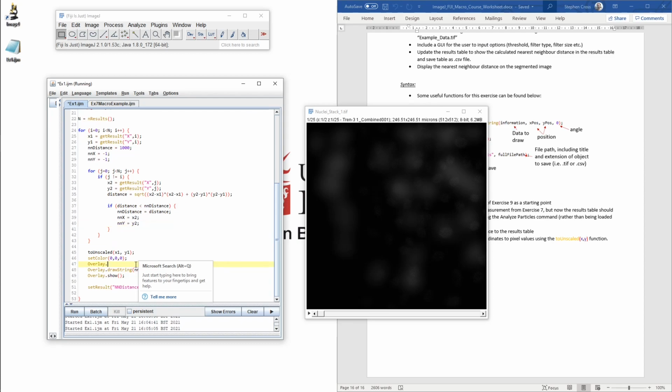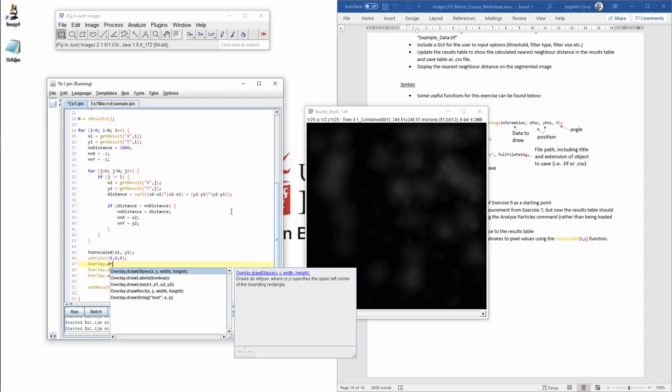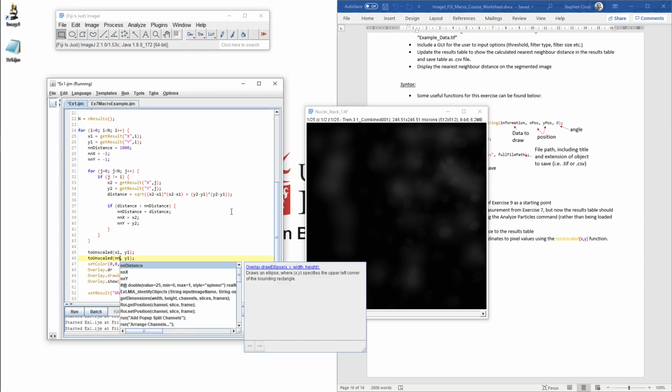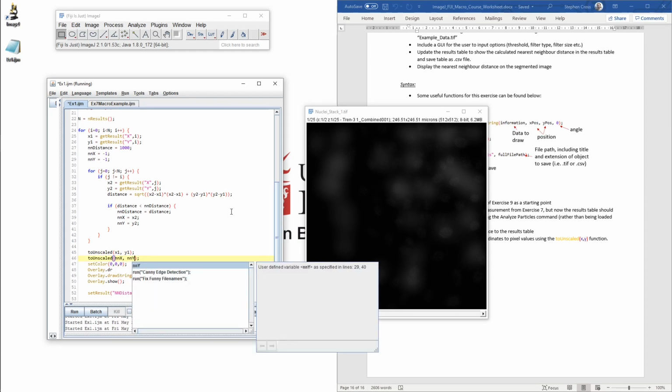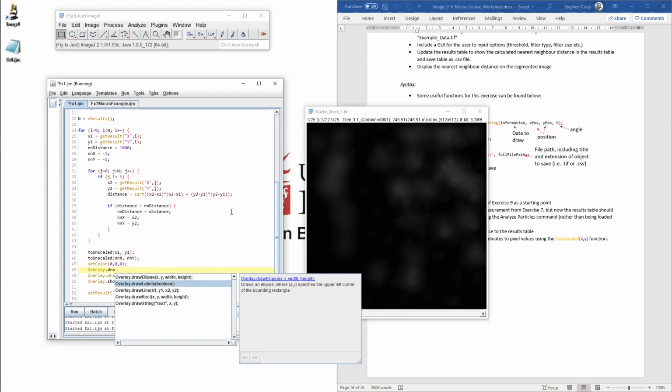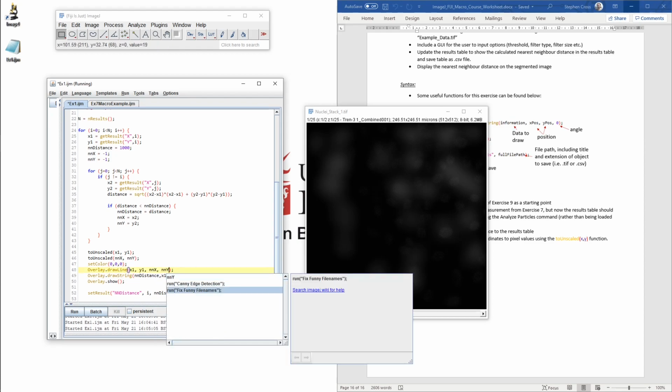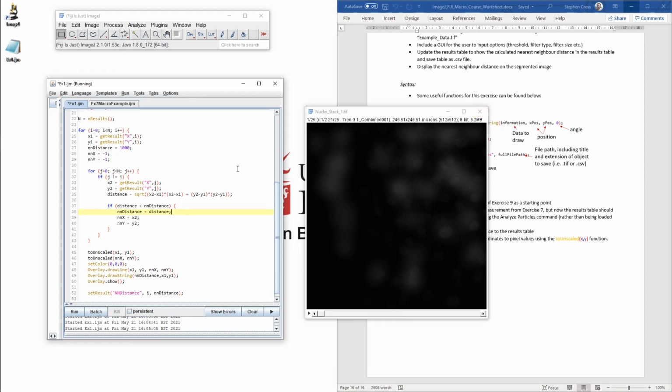And here we can do Overlay, and we need to update those as well. nnx, nny, drawLine, and then that's from x1, y1 to nnx, nny. And let's just see what that does.